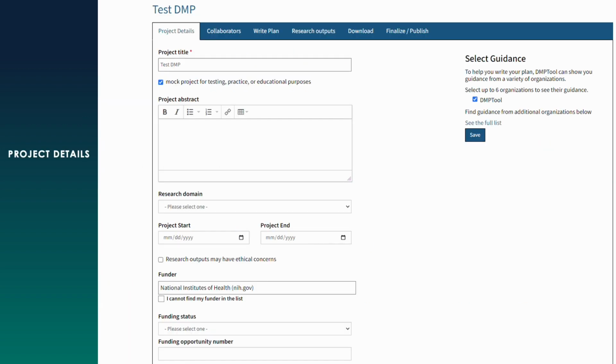Once we've created our plan, we'll see the different sections of the data management plan that we'll need to fill out. On this page, you'll want to add your abstract, research domain, and project start and end dates. Note on the right-hand side, you can select guidance. These are helpful guides from the DMP tool and other organizations. Once you move on to the Write Plan section, you'll also see NIH guidance automatically if you selected the NIH funder option.